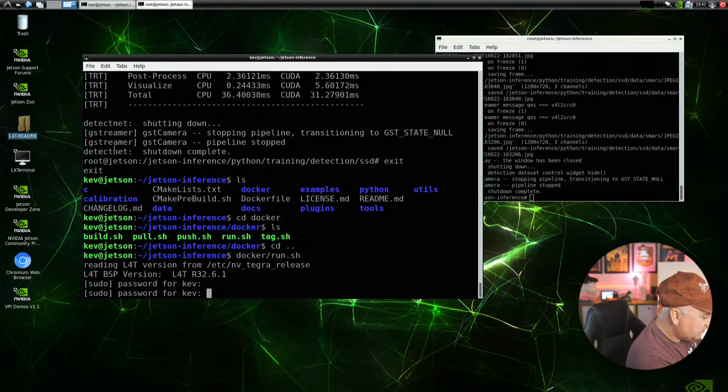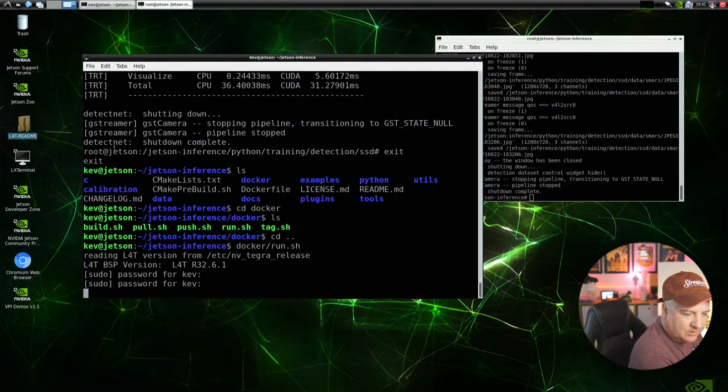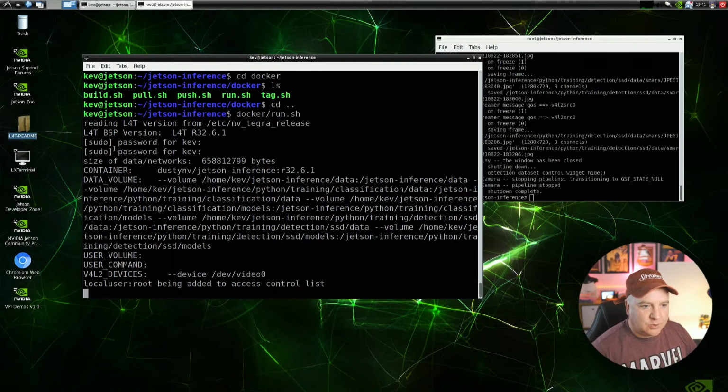Let me just type my password in properly here. I changed it from the very simple password. Good grief. There we go. Right, so we're now running that Docker instance. The container there, you can see, is called dusty-nv jetson-inference, and then r32.6.1.